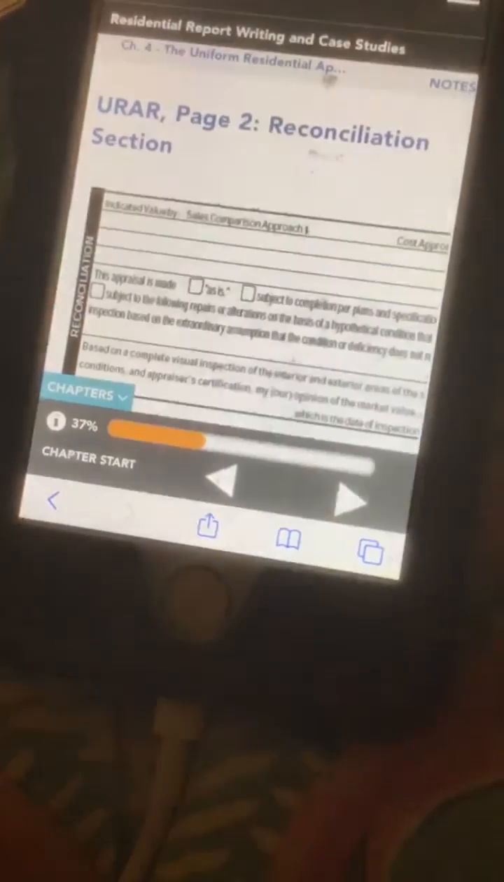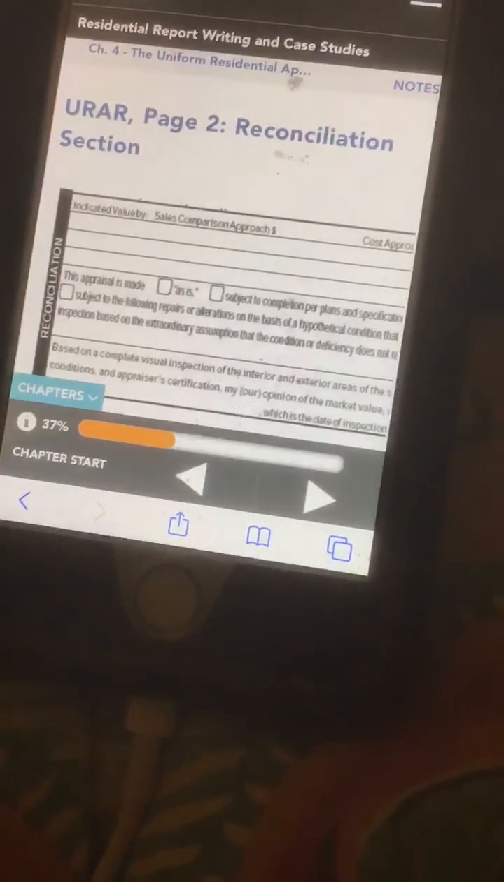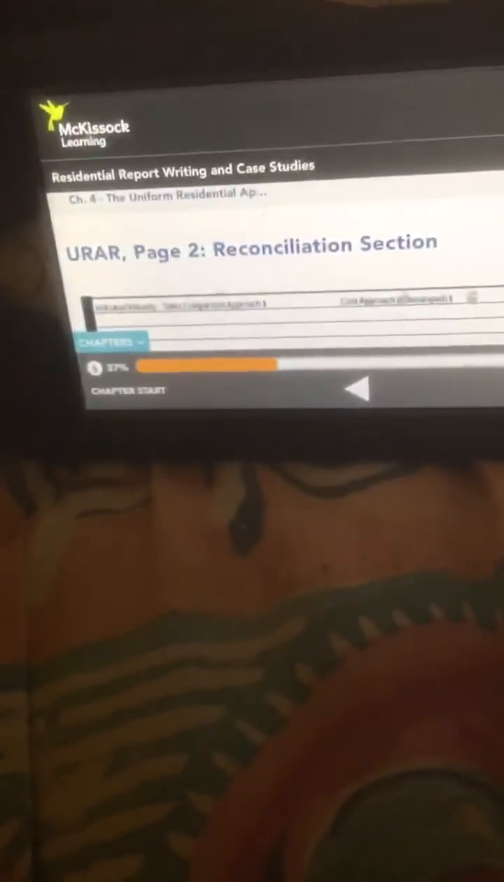Reconciliation section starts with indicated value by sales comparison approach, dollar sign. Going down from that, cost approach, if developed, and it shows a dollar sign. And then it shows income approach, if developed, dollar sign. There's 3 lines below that, probably for information.